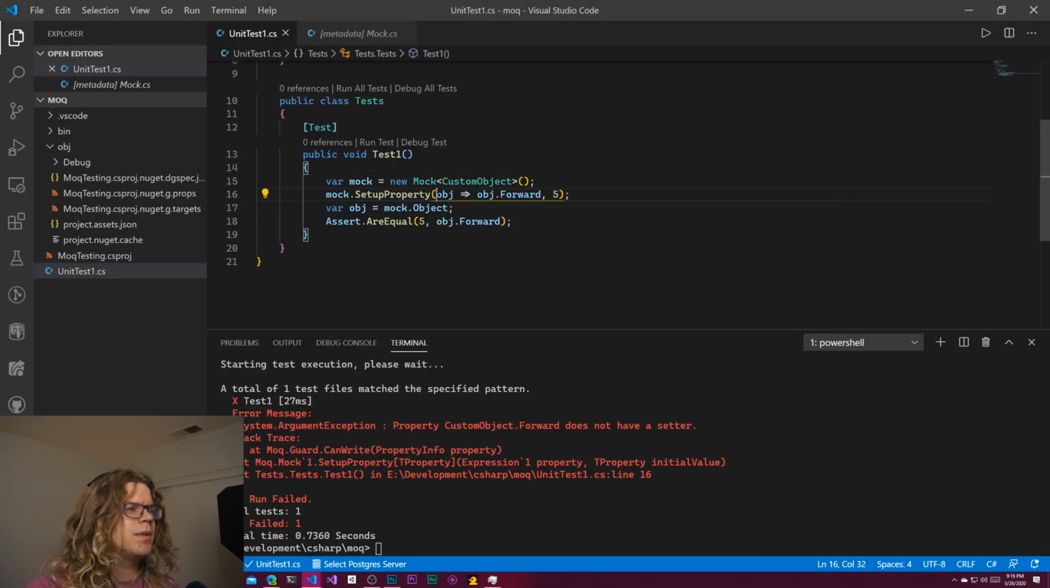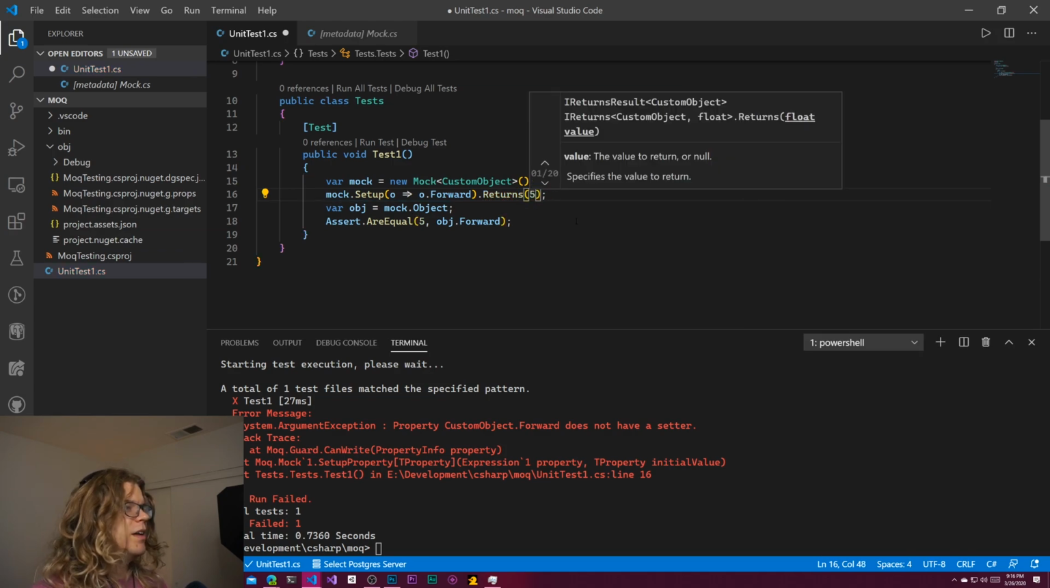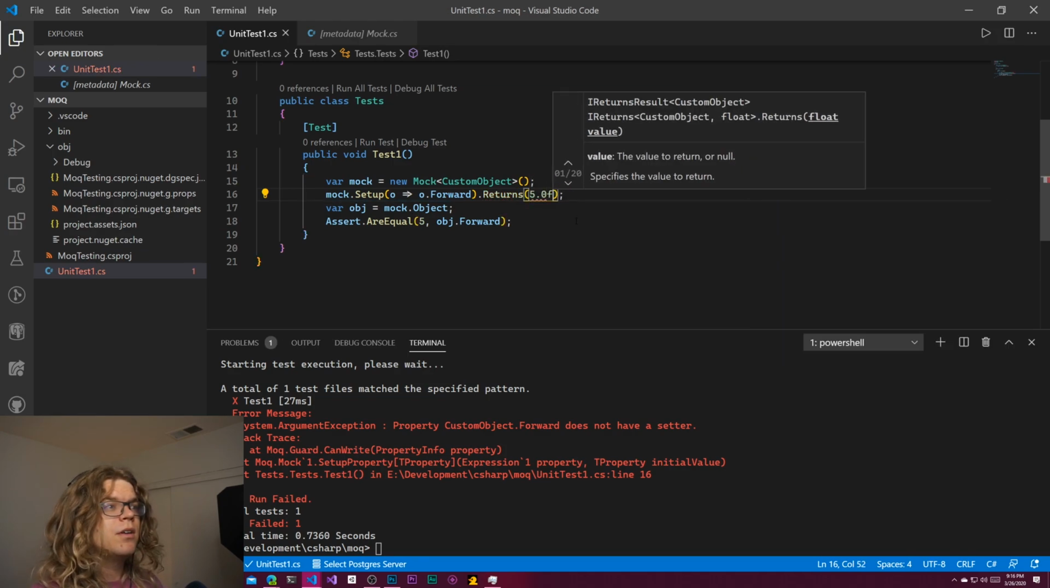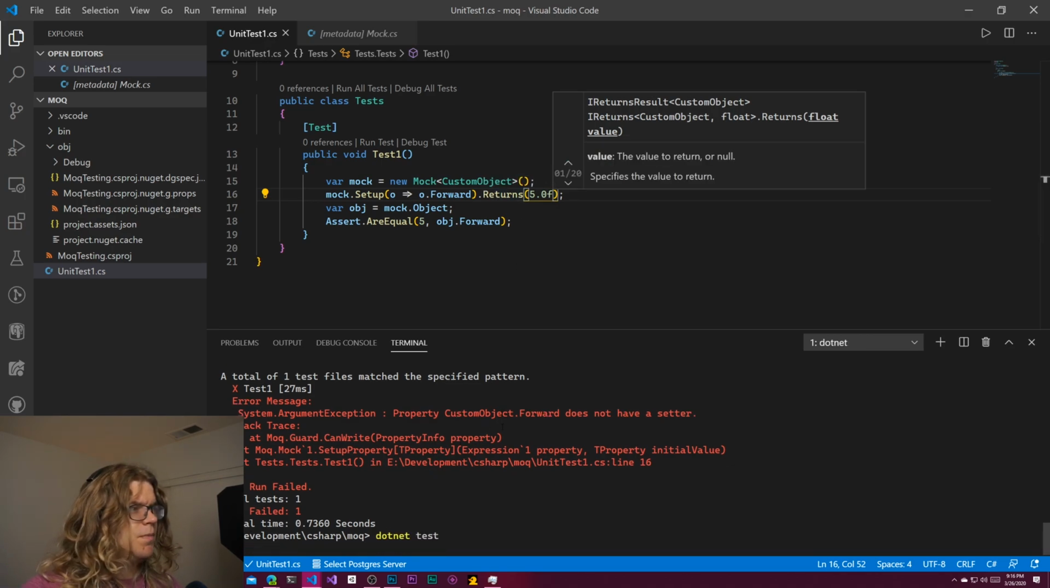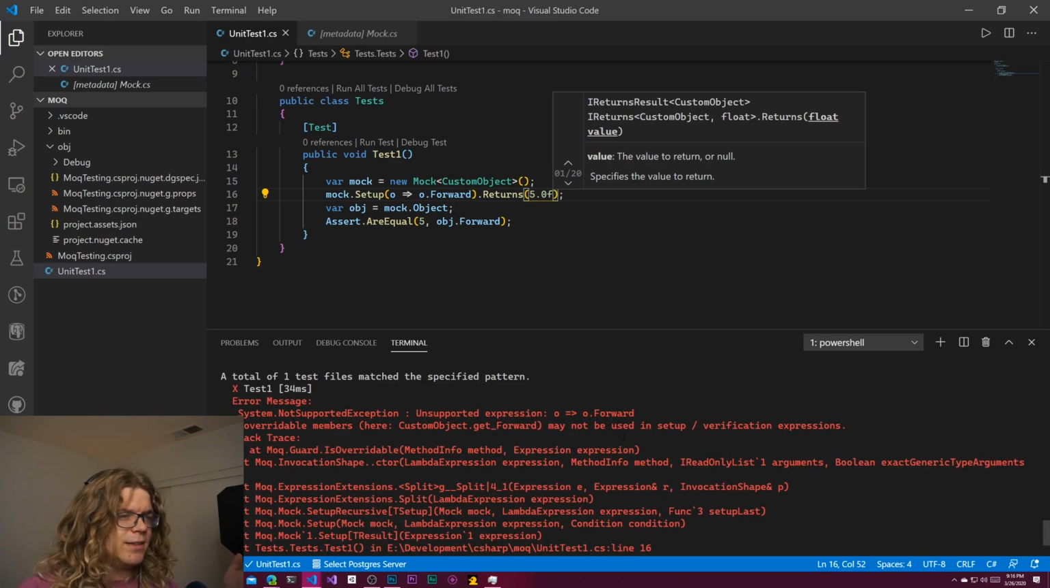Let's go back to setup. Why doesn't it like this? So we do o.forward. Ignore the questionable things. Returns, we're just going to say 5.0f. So that will force it to be a float, which hopefully will cause it to match this type. I don't know. That shouldn't have been the problem, but now we're back to this exception. May not be used in setup verification expressions.